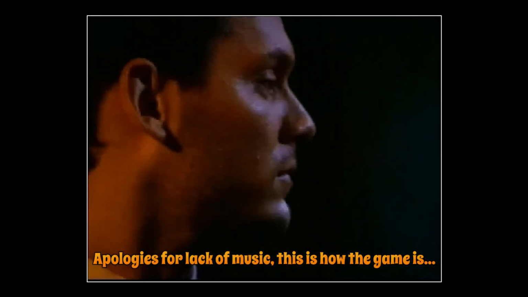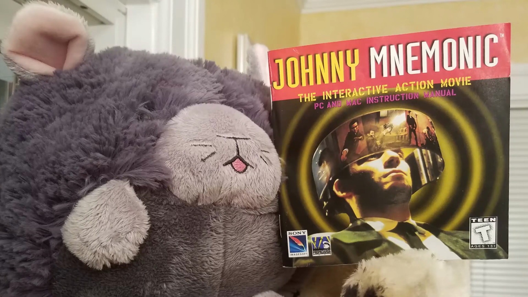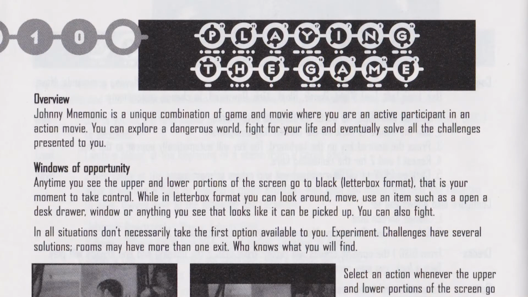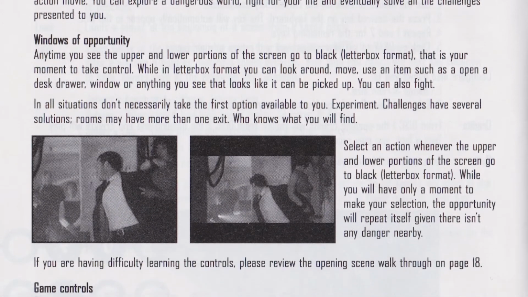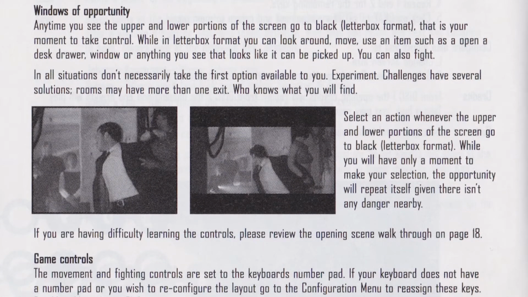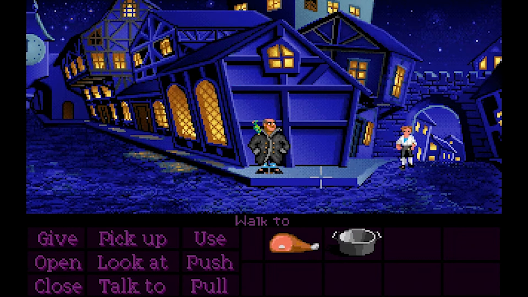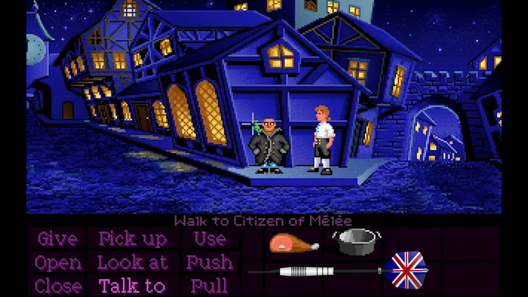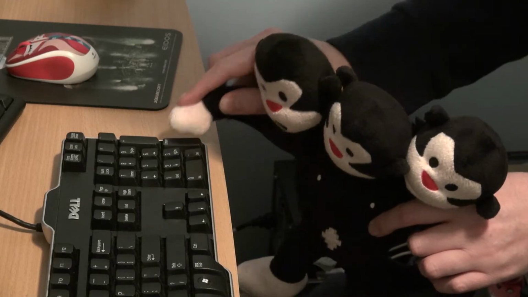Starting the game, I had no idea what I was doing and actually thought my disc was scratched, as the video got stuck in an endless loop between this point of view shot and a close-up of Johnny apparently looking in that direction. Here's where the manual comes in, which has a handy section called Playing the Game, which explains that whenever the screen goes into letterbox mode, you can perform an action. Usually an adventure game has several options such as look, pick up, and talk, but here all that is reduced to a single use key, which in this case gives us a flashback scene of what I assume is Johnny uploading data into his head.